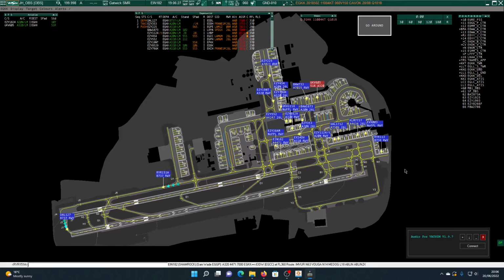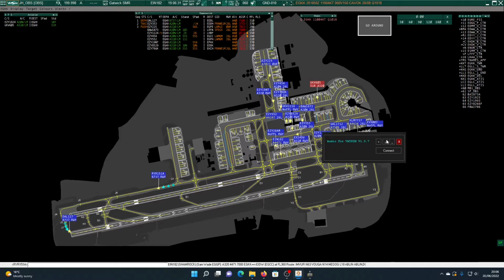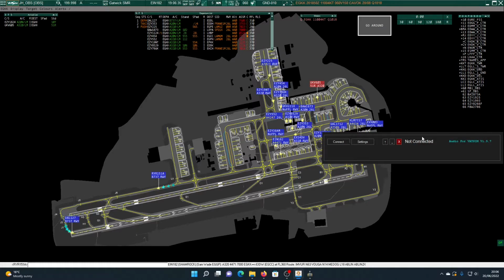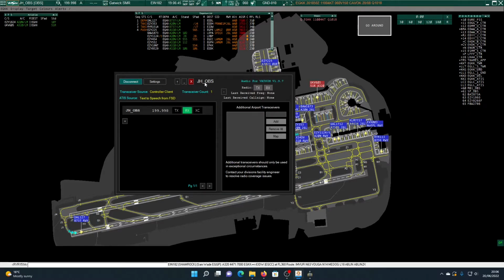Now let's start up the audio, because as you'll notice, we actually can't hear anyone. So we're going to get our audio for Vatsim. I'm going to expand this with that little arrow going down, bring it to the middle, then click connect. It uses Euroscope, so it knows our call sign. You can see we're now connected as JH_obs for observer.